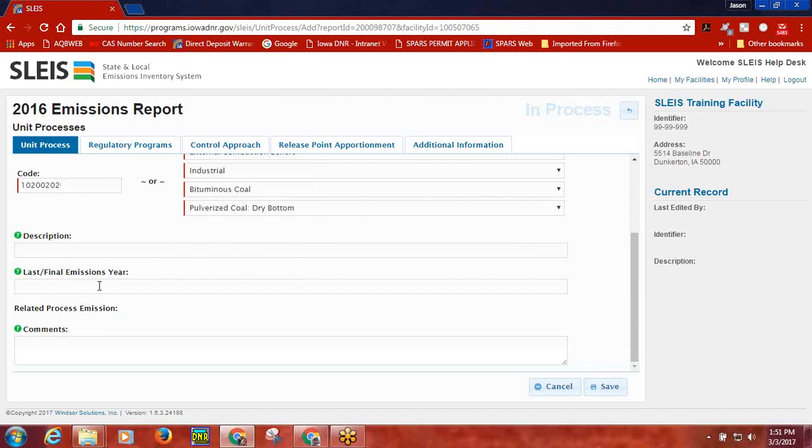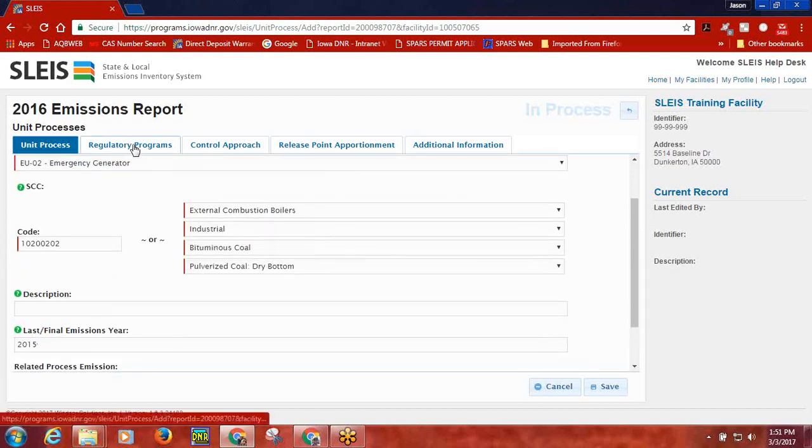If the year is entered as 2016, then the process will be included in the process emissions listing, and SLEIS will expect the user to report throughput and emissions for the process. The comments field is not required, but may be used to provide helpful information for the facility as well as DNR air quality staff. The next tab across the top is the Regulatory Programs tab.